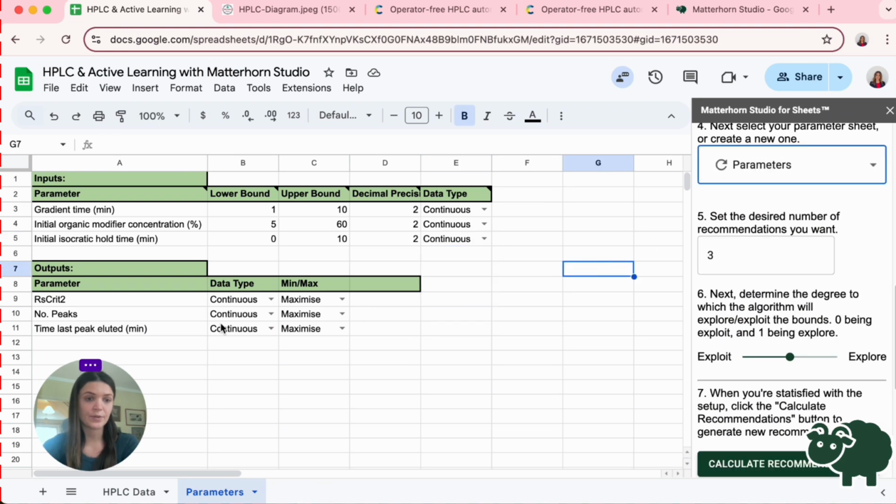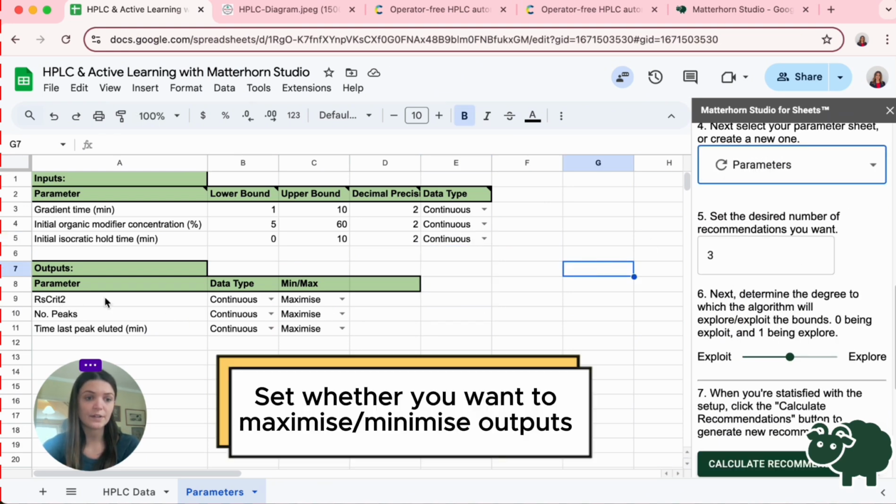And your objective. So this R-res-crit value is just a measure of how well your peaks are separating from one another, so how well your compounds are separated. So you want to maximize that. And then the number of peaks you also want to maximize because you want to separate all the peaks possible. But that's a discrete variable. And then for the time the last peak elutes is essentially how long your experiment's going to be, how long that run will be. And you want to minimize that because that'll save you time and it'll save you money.